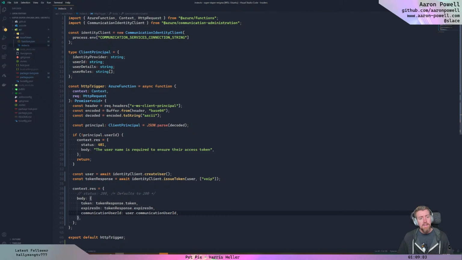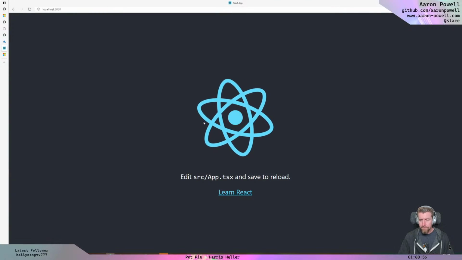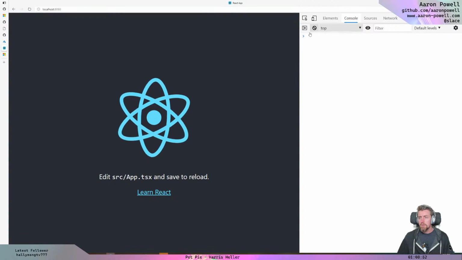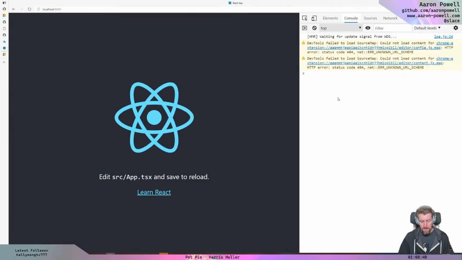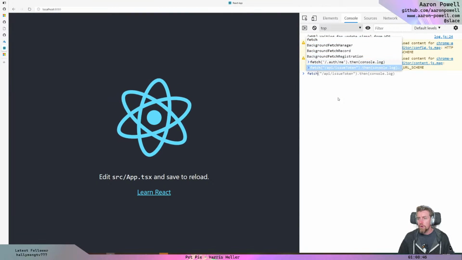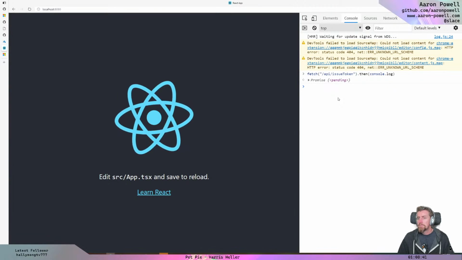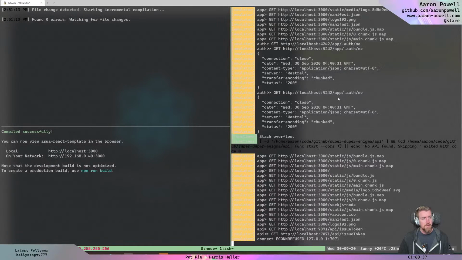Well, that is our Azure function up and running. Now, if we come back to our browser, pop the console, clear, reload that, and then if we do fetch to issue token, here's what I prepared earlier. See what happens. Computer go boom.